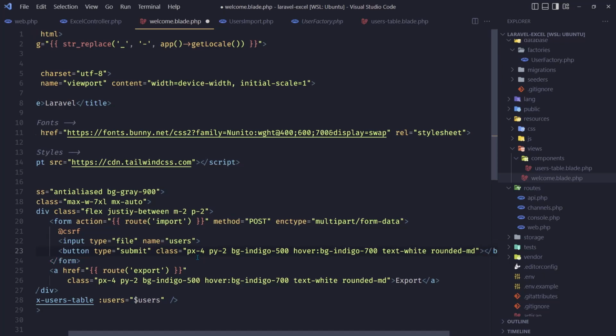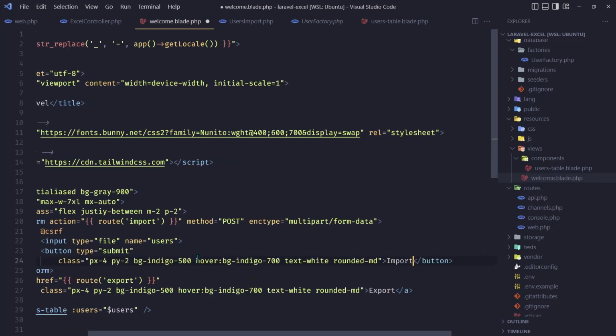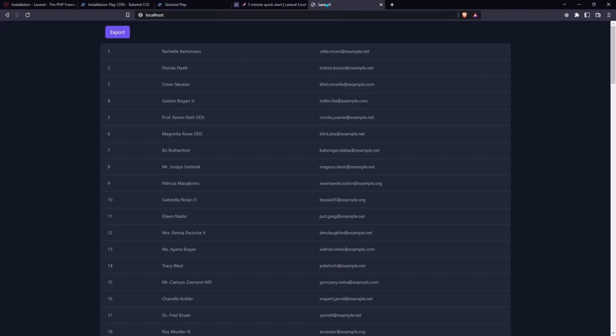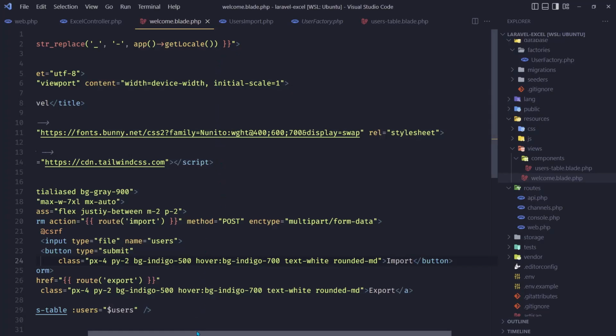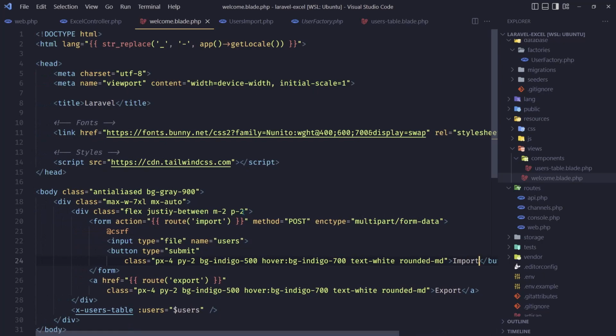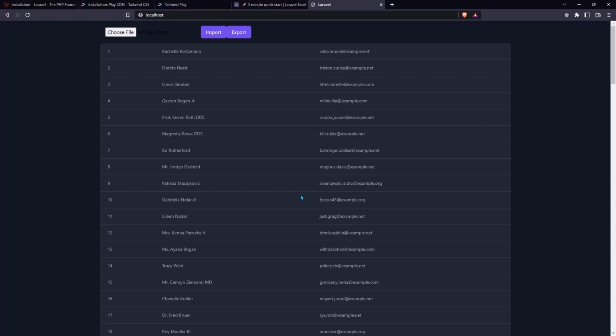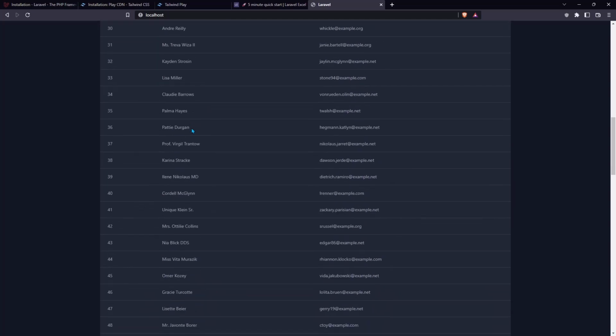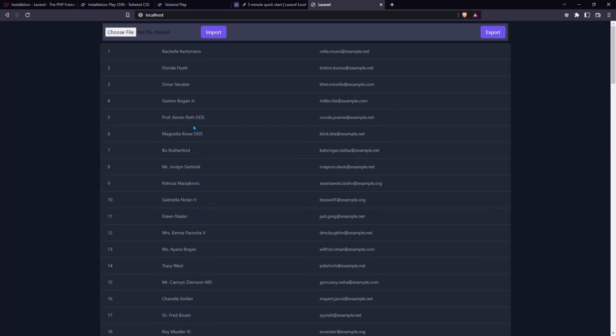Now let's close and let's say import for this one. Save. And if I refresh, yeah, we have something like this. To this one, I'm going to add, yeah, we have justify between here. And let's add a background slate 700. And refresh. And yeah, now let's choose a file, and I'm going to choose that one. But we have 100 users, and we are going to create another 100.